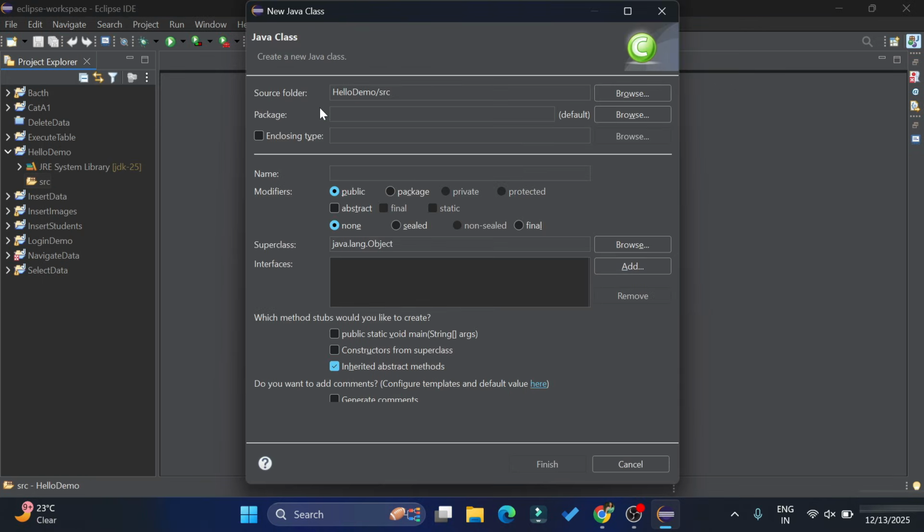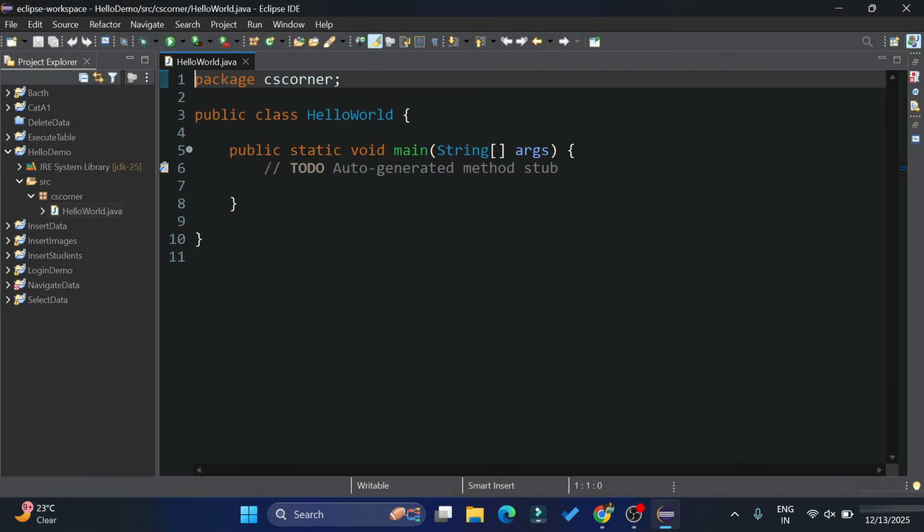Now here provide the class name, whatever you want. So I'm giving the name as hello world, and in package I'm giving CS corner. You can skip the package name if you want; I have just provided a package name. And my modifier is public. I'm creating a public class. Under the method stubs, I'm going to check the first option, that is generate public static void main. So this class is going to be my main class. If you don't want, you can uncheck it and just click on the finish button.